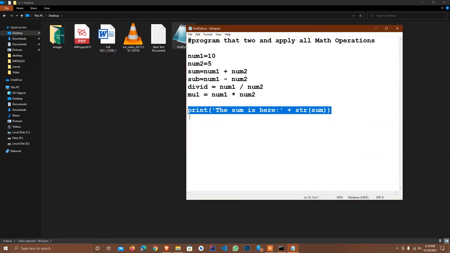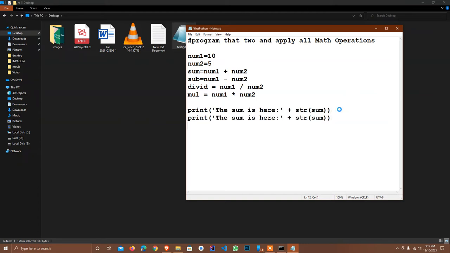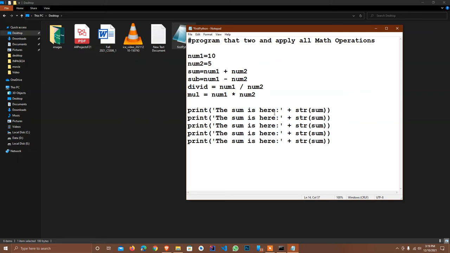So I quickly copy it. The sum, the sub, and I pass sub here. Then I pass divide here, and here is multiply.